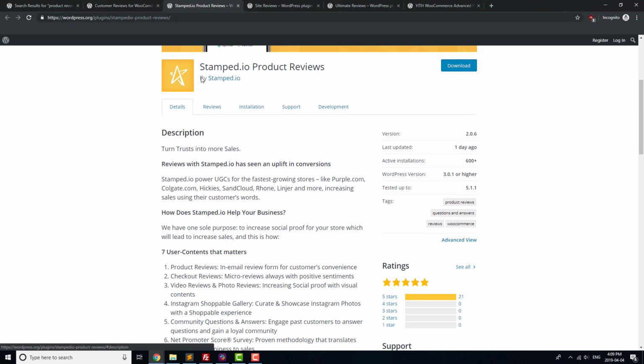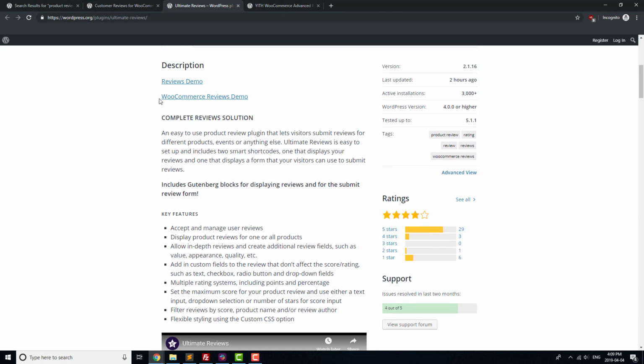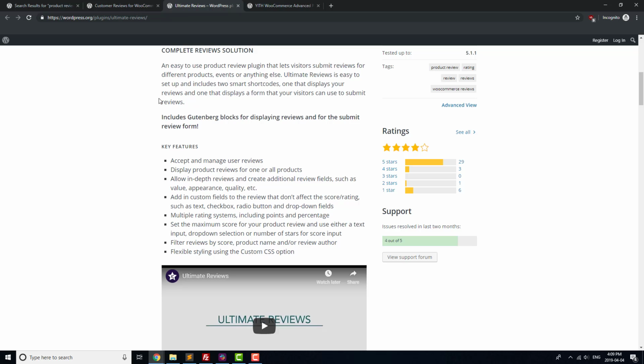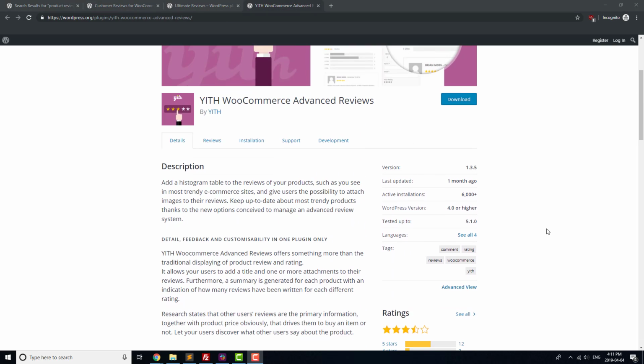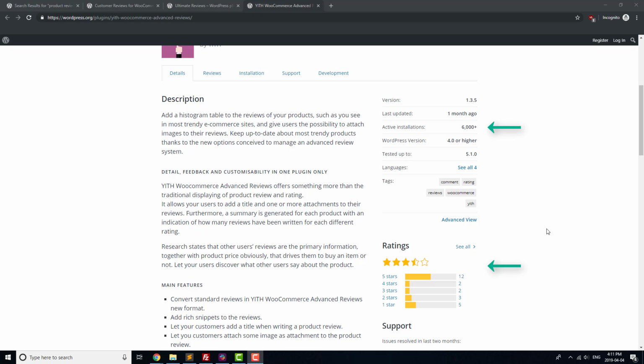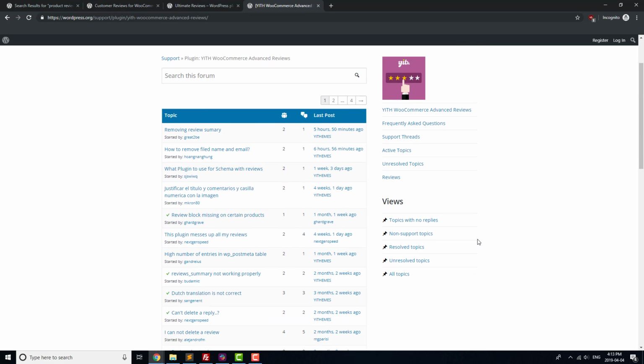Once you've gone through them all, the next step depends on how many plugin candidates you have remaining. If you've got quite a few plugins left in contention, you'll want to check how many active installs each of the plugins has, what the reviews and overall ratings are like for each plugin, and to see whether each plugin is well supported. To see whether a plugin is well supported, you can visit the plugin support forum and see if the developer replies, and if so, how quickly.